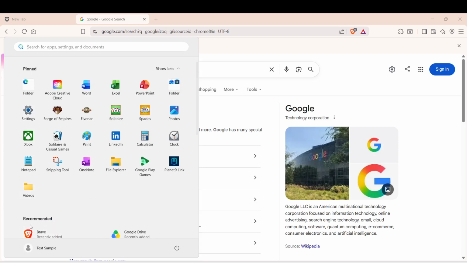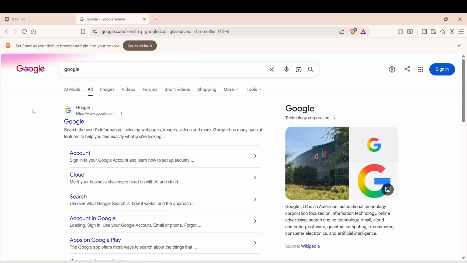Once the Brave browser is open, navigate to the website you want to bookmark. This can be any page that you find useful or interesting. Using the address bar, type in the URL or use a search engine to find it. This step is crucial because you need to be on the exact page you wish to save for future reference. Now, let's move on to the next step.